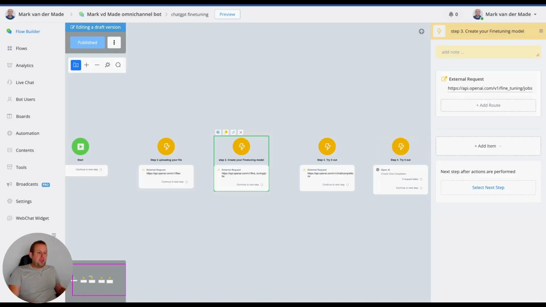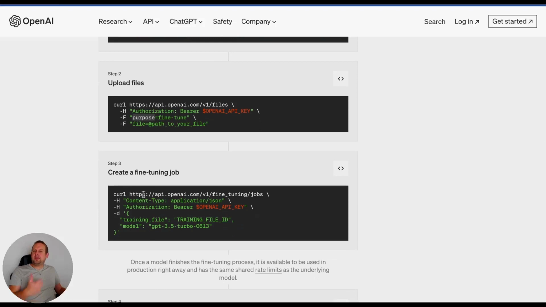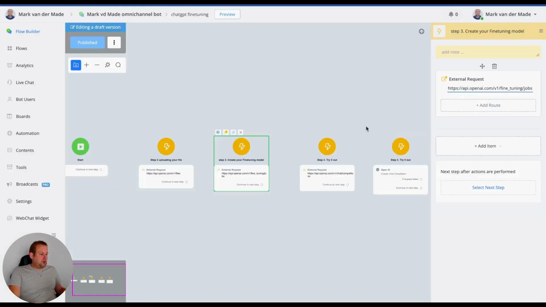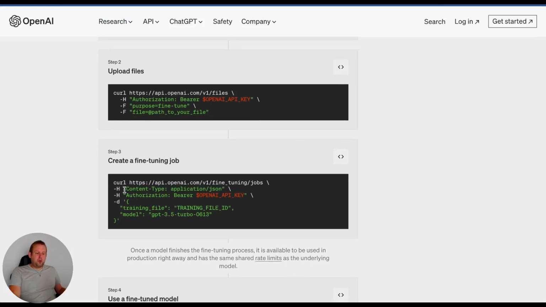So if we're going to take a look at GPT again for the instructions, you will get another curl request, basically an API call. So here is the URL that we need to use, api.openai.com/v1/fine-tuning/jobs. And if we take a look at my external request, you will see that that is exactly what I entered here. So for the headers, this time we will go with the content type of application JSON. So this time, instead of a multi-part form data, we're now going with a JSON body.